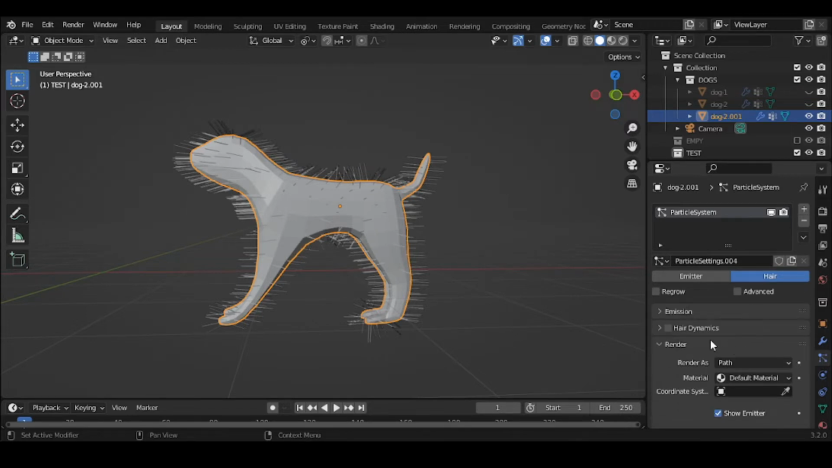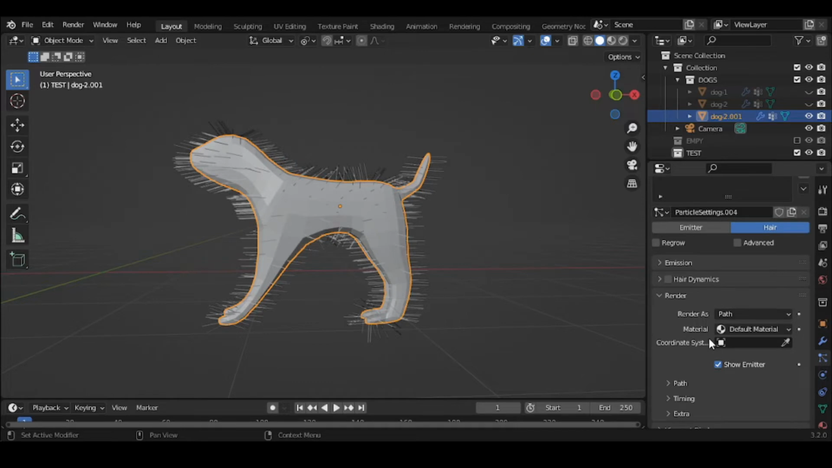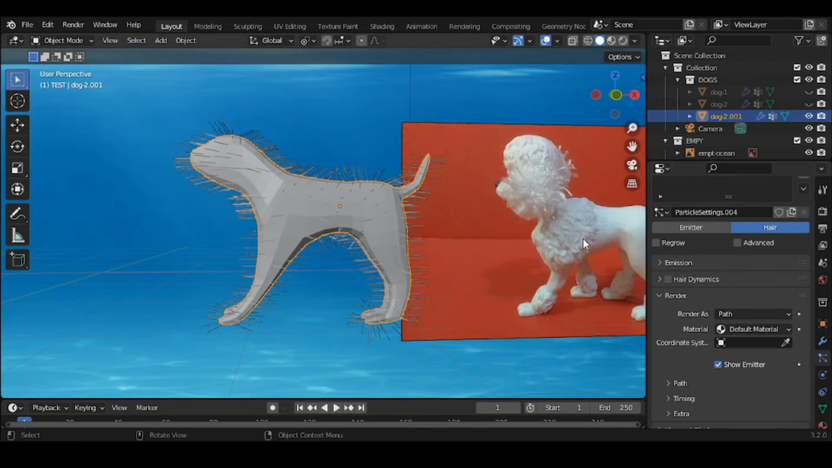Alright, so we come down and go to render. The render has a default material. This is the only time you don't have to worry about the material because, you know, the default material, at least in Blender, is white. This is why we don't have to make a different material. You see my poodle is white. So that's the only time you don't have to make a material, when your dog is white. You're good to go. Don't have to worry about the material.